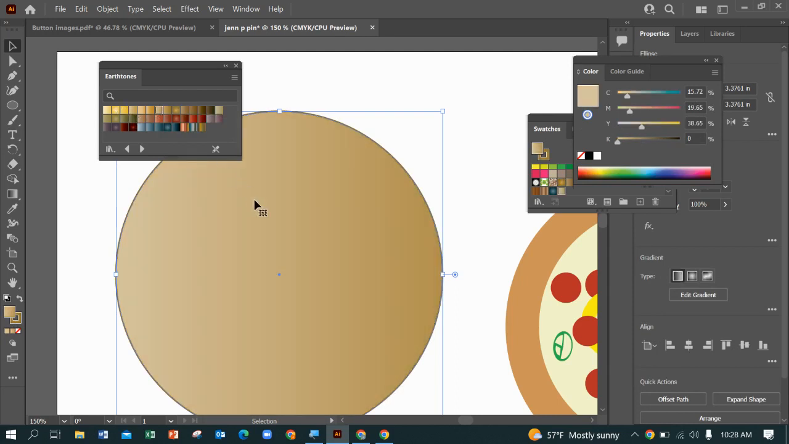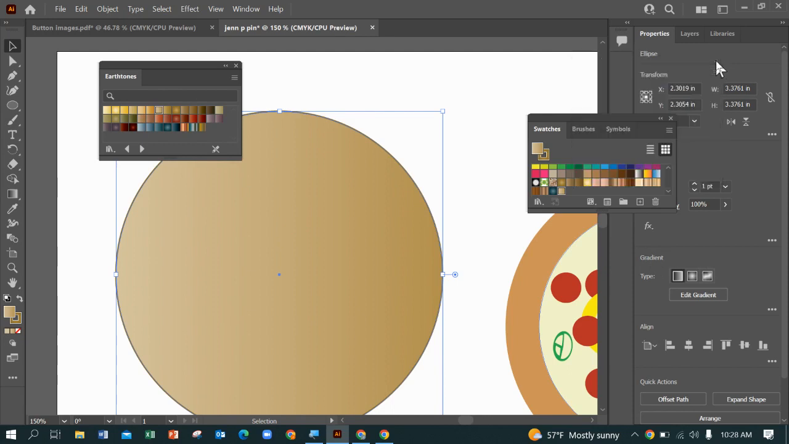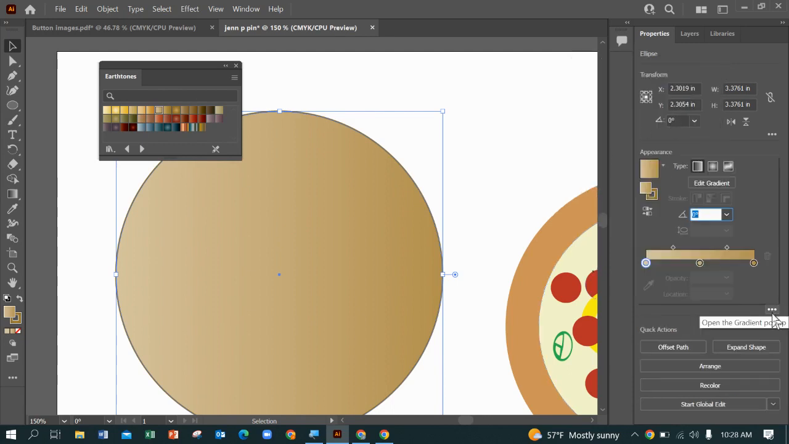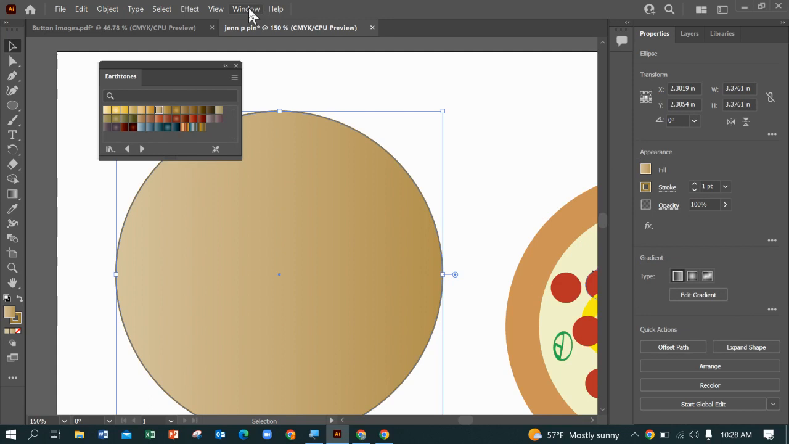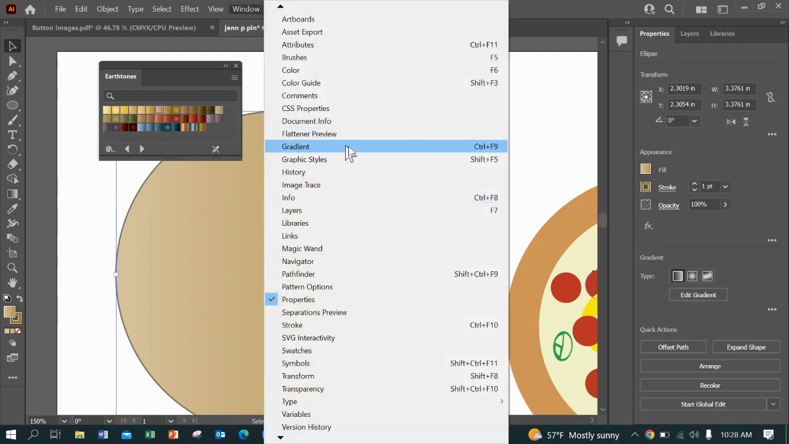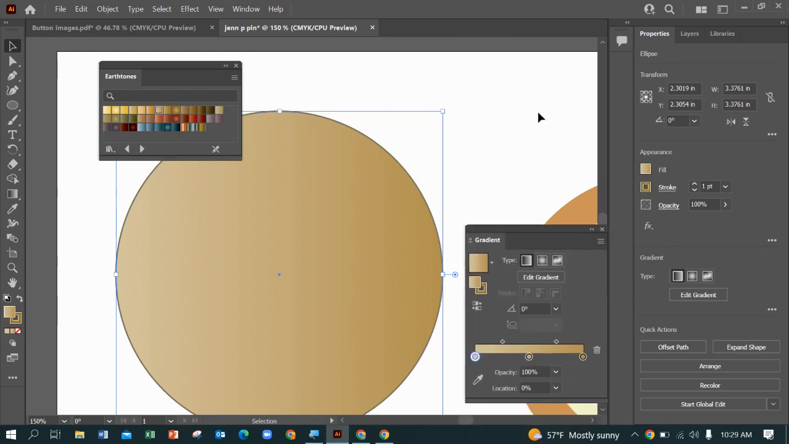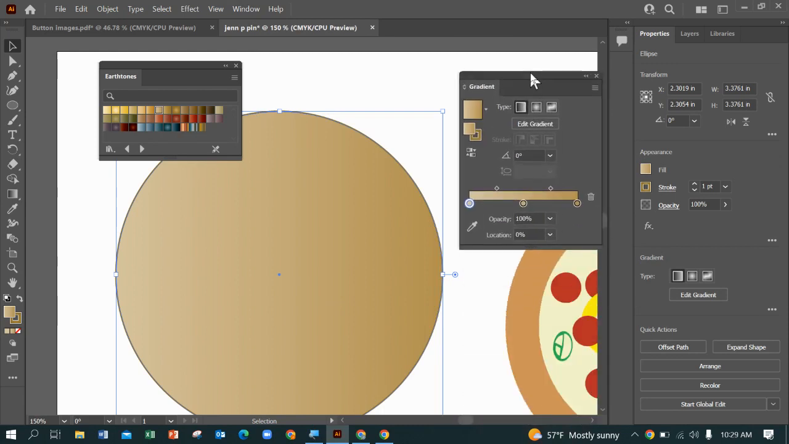Now, possibly you like this gradient, but you don't like the way it's set up. That's where you can come to your properties window, close this so you can see a little bit better, and choose the three dots down here to open the whole gradient window, or you can go to Window and Gradient, and that will give you this full option bar.